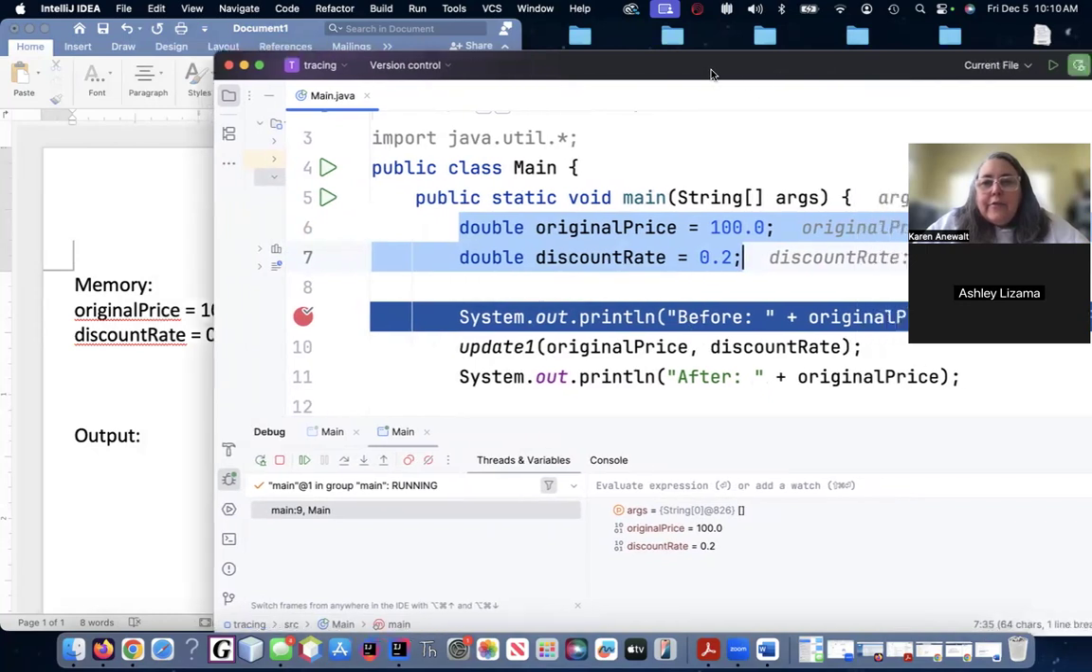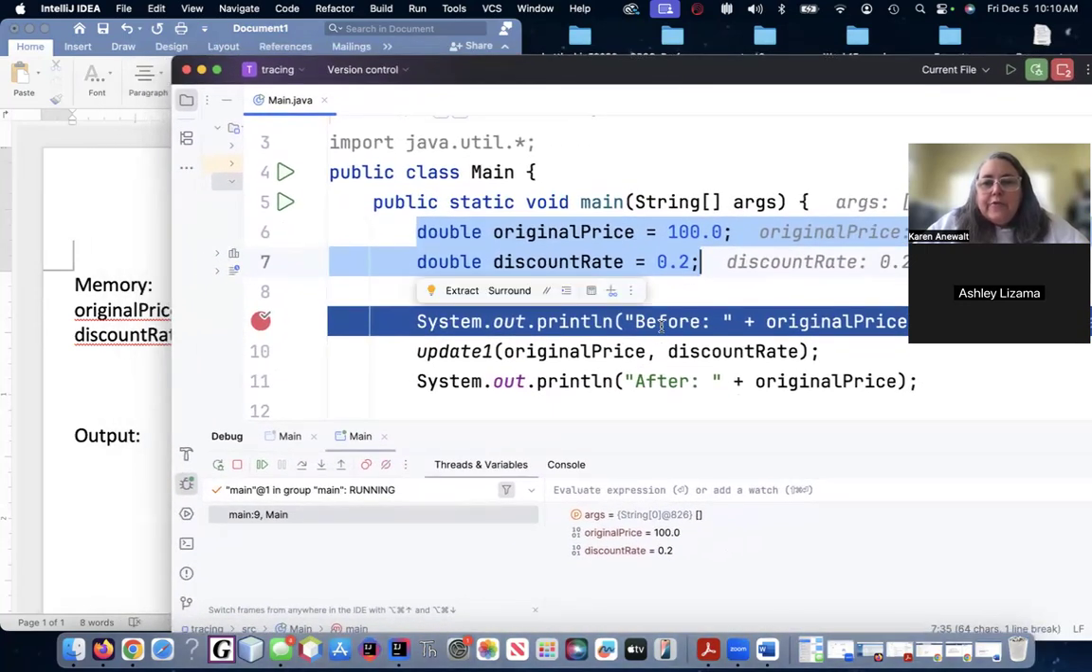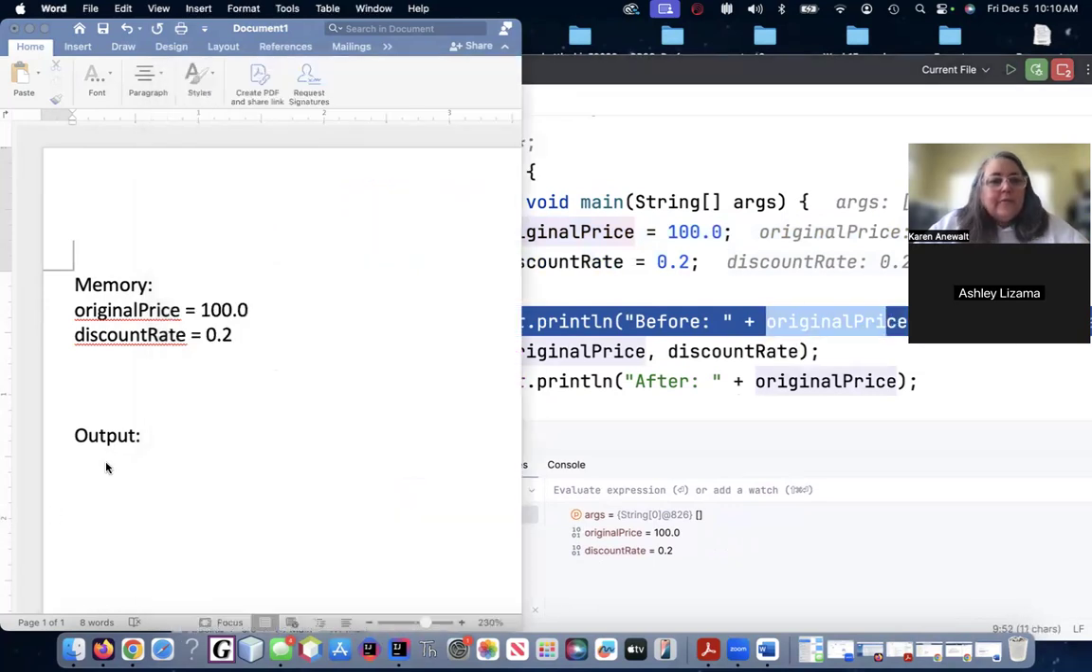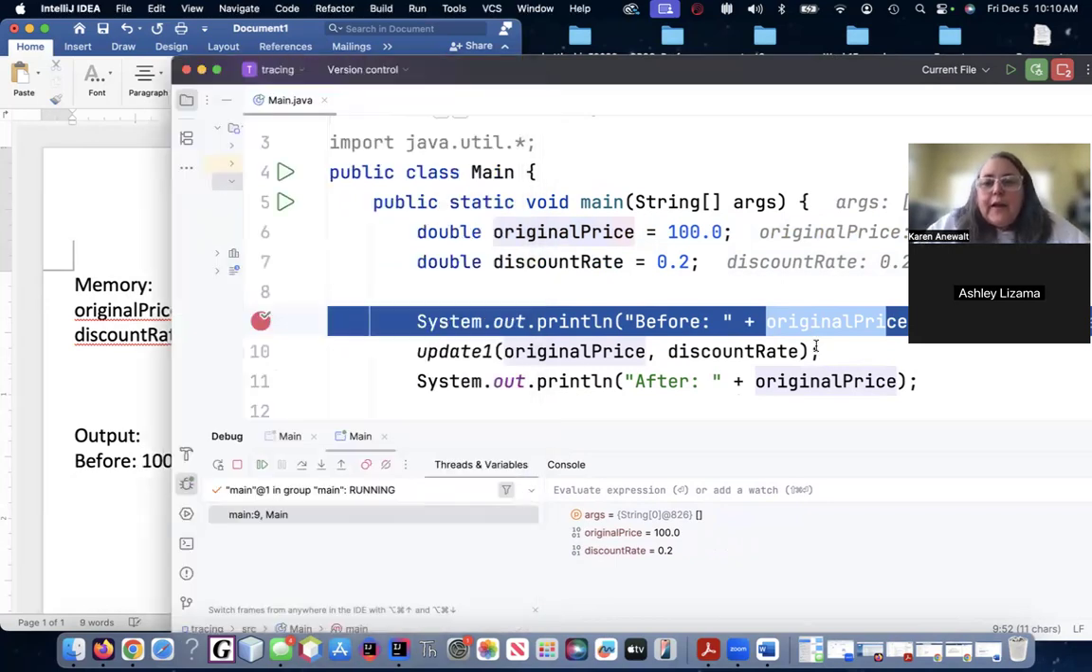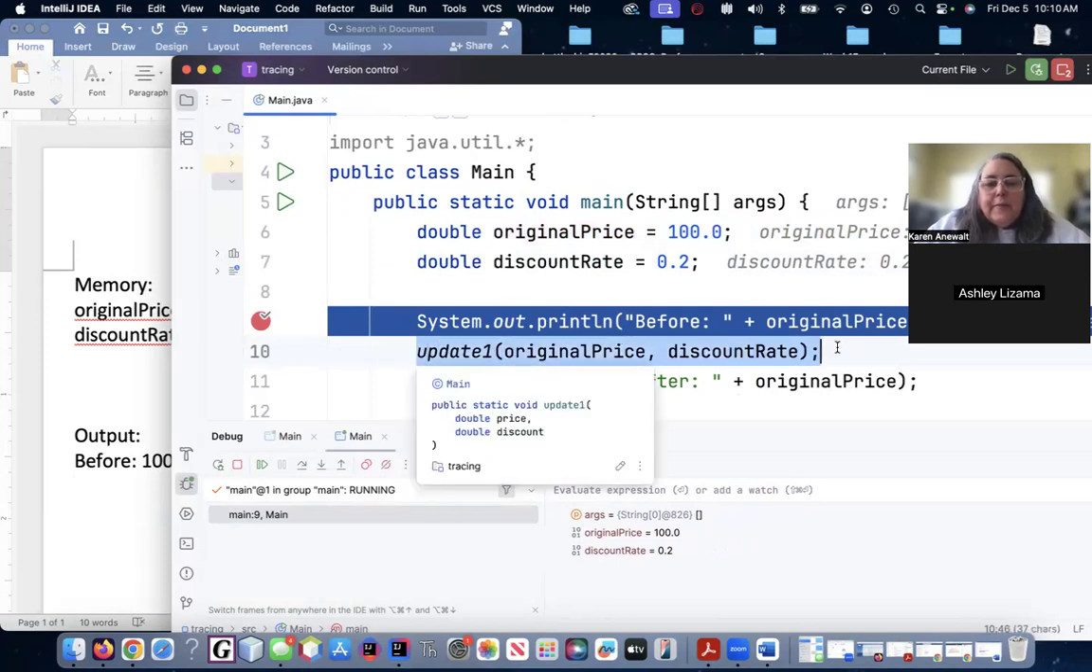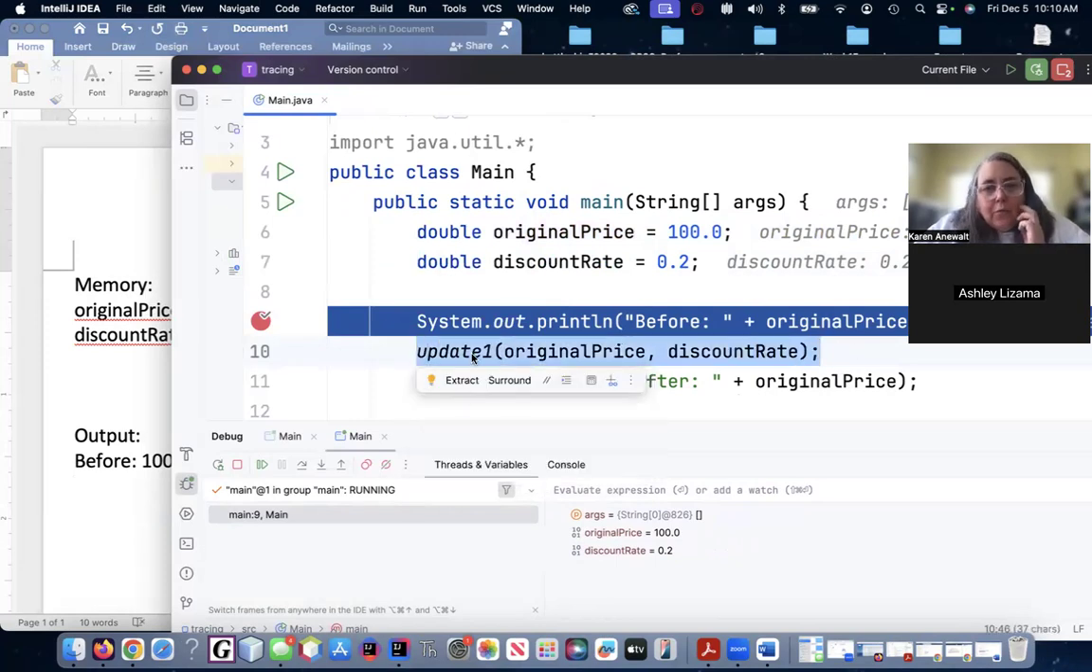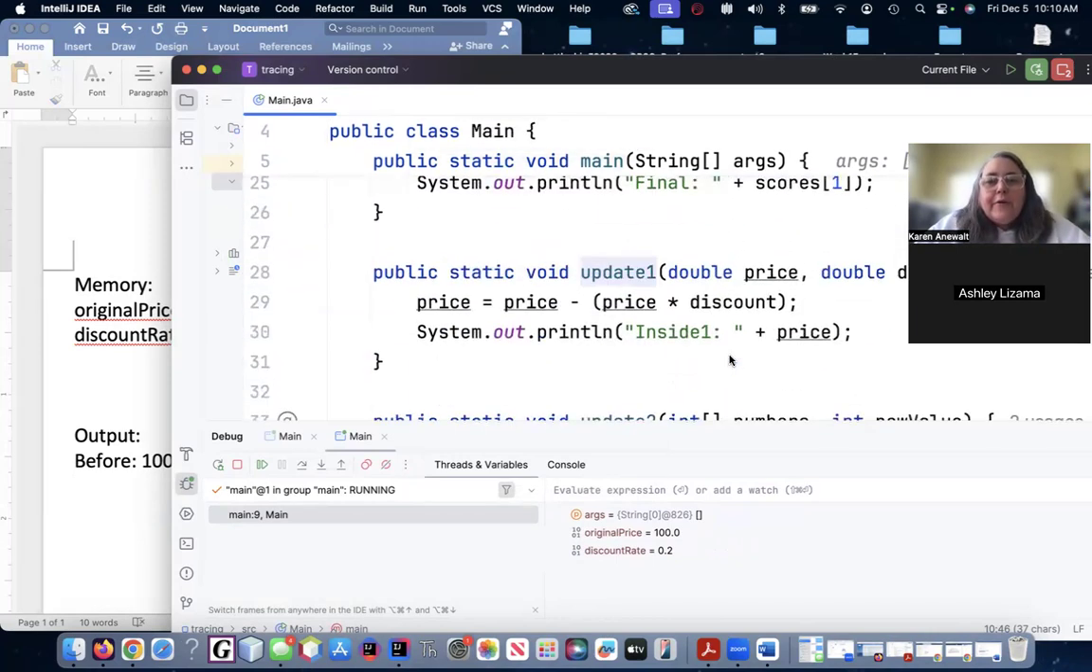And then next, it's going to print this output statement. So it's going to print before and then the value of the original price, and the value of original price is 100. So we'll print that out. Then we're calling the update method, update 1, using the original price and the discount rate as my 2 parameters.